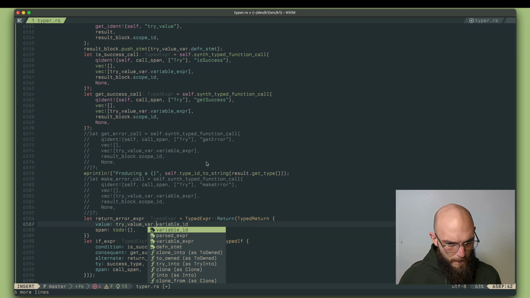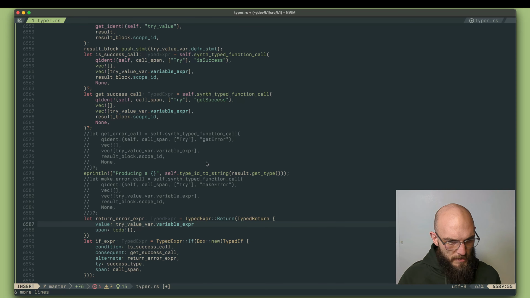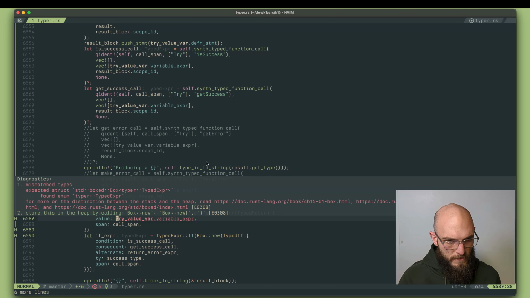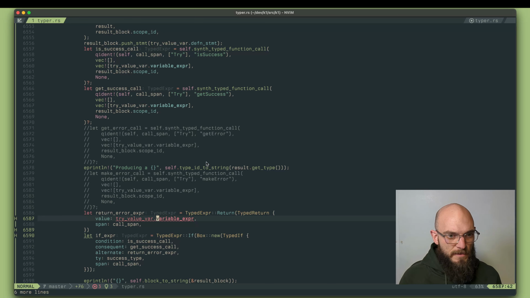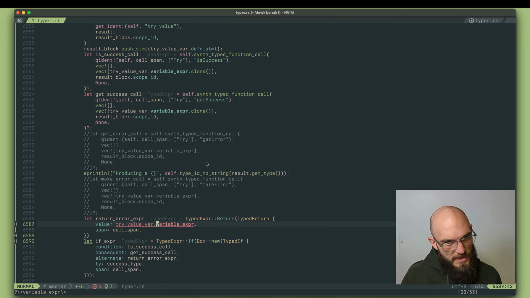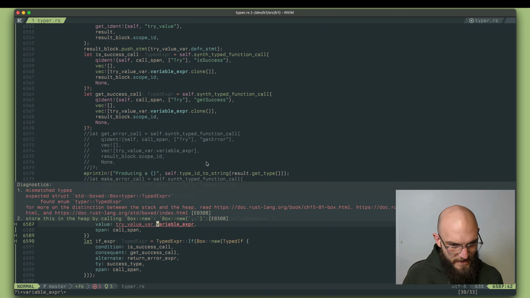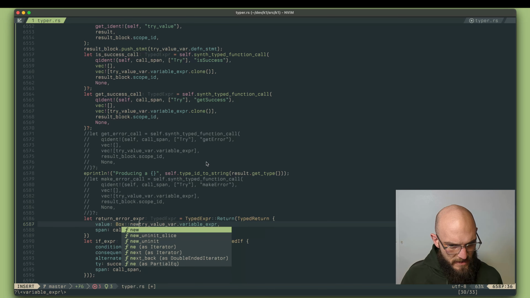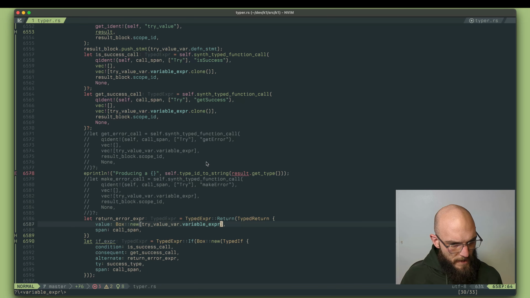Oh, right. Variable expr. And that'll be the call span. And I think I might say that I moved this already, so we actually need a few copies of this expression. That's completely fine to do. We won't clone it the last time, though. We'll save the very final clone. You want to be box. Okay.